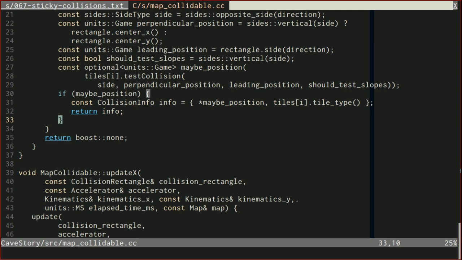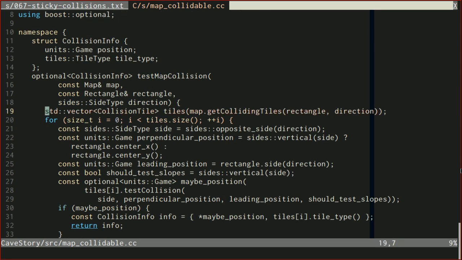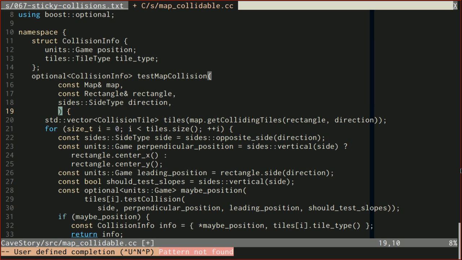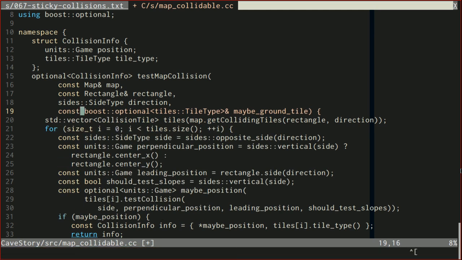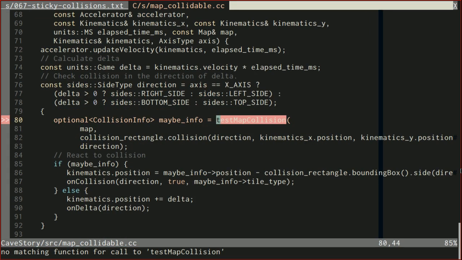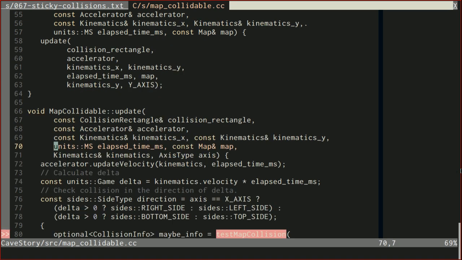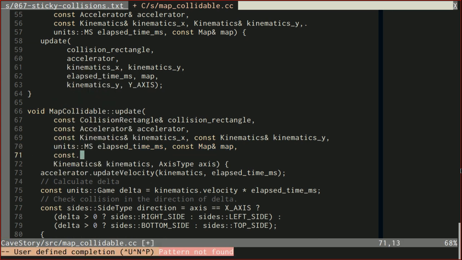So now there's actually one more piece of information we're going to need before we can do the logic of this, and that is to pass in a ground tile to our test map collision. So we'll call this a boost optional tile type, maybe I'll do it as a reference, maybe ground tile, make it const. So when we call test map collision, we'll need to pass in a maybe ground tile, which means our updates are also going to need to take in ground tiles. So we'll do that right now.